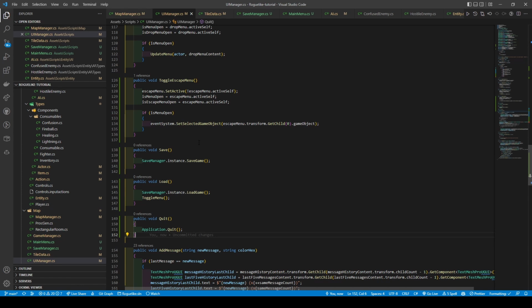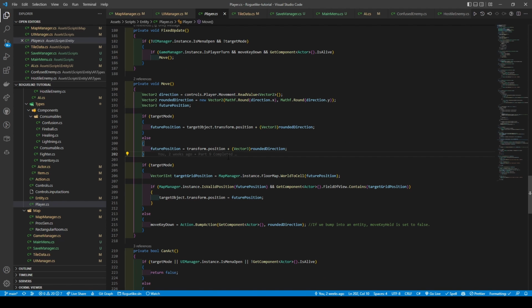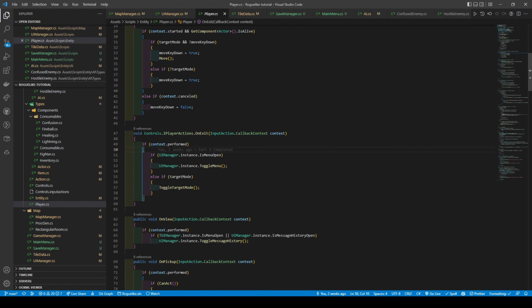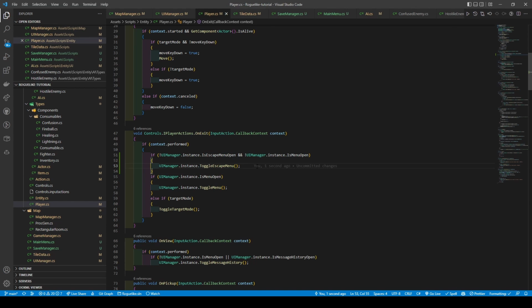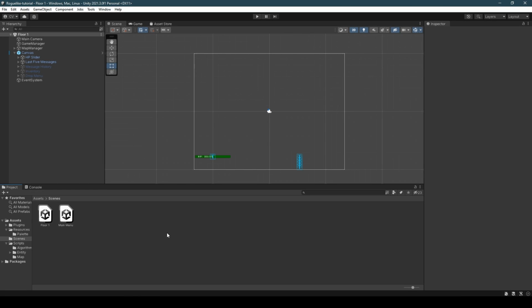a scene. Open the player script, and within the onExit method, we're going to add a new if statement that checks if the UIManager's isEscapeMenuOpen is set to false, and if the UIManager's isMenuOpen is set to false, calling its toggleEscape method if so. And as we don't want 2 calls, we're going to set the if statement after to an else if.